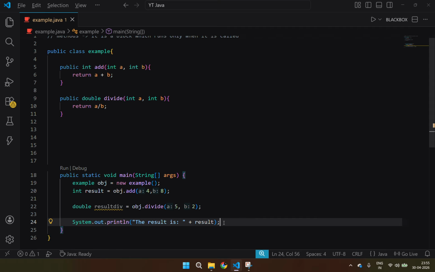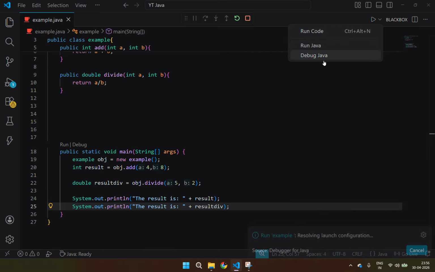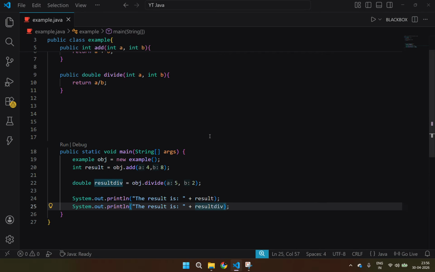Let's print this also. Let's see what it runs. See, it is 2.0. 5 divided by 2 is 2.0, so the result is 2.0.